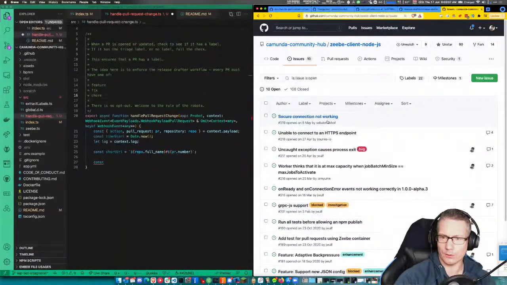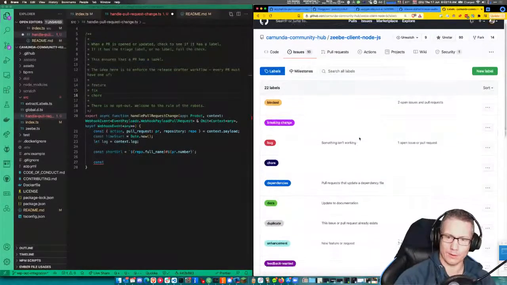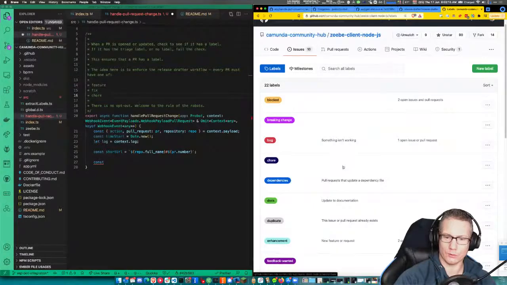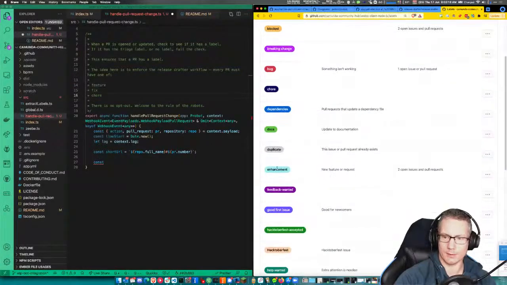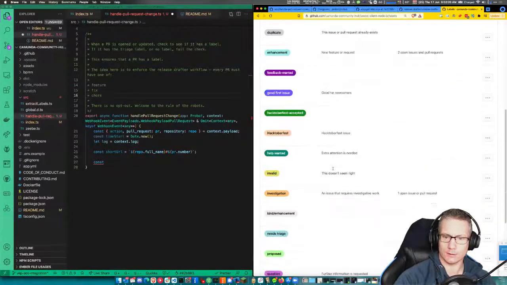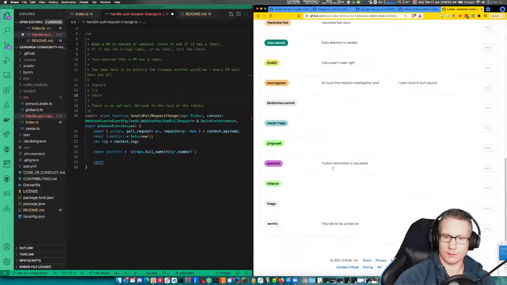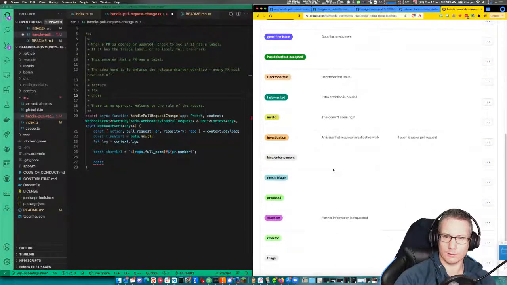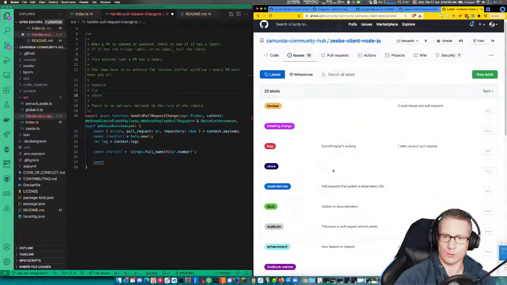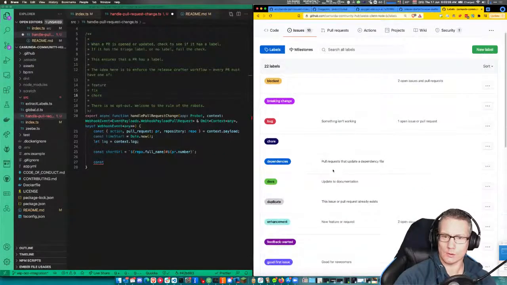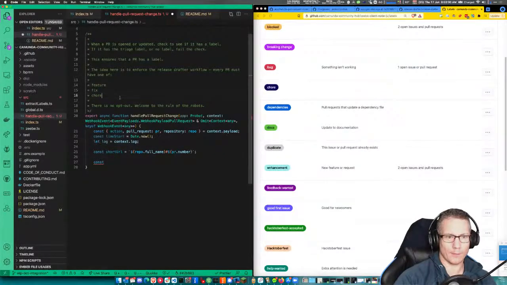Issues. Labels. I've got 22 labels on my repo. Bug, chore, enhancement. A feature, fix, and chore.